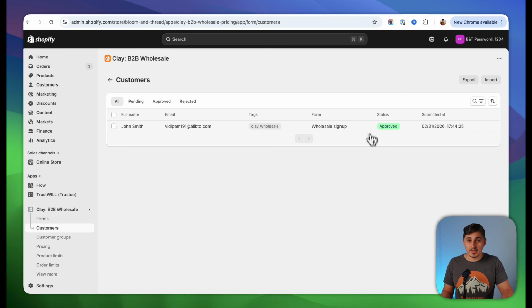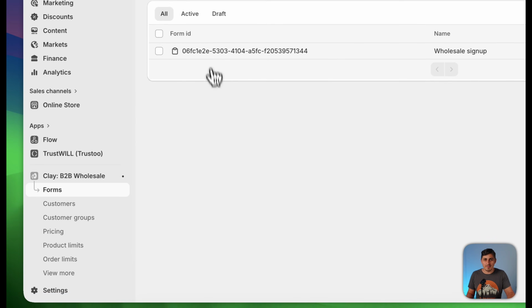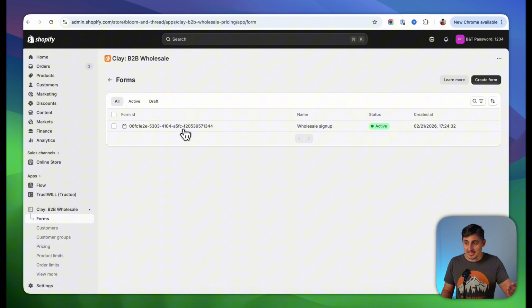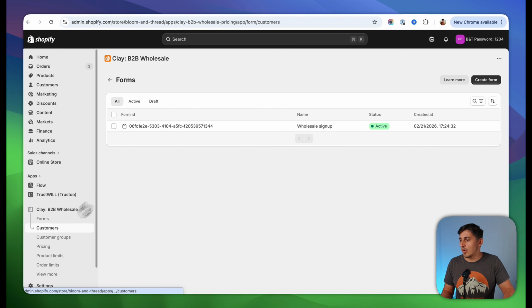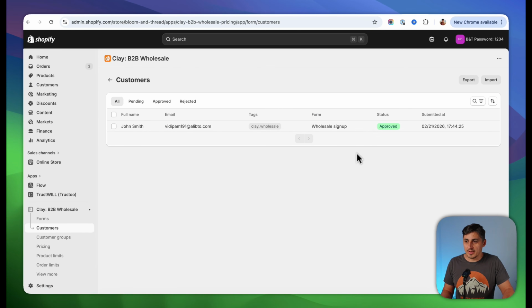As you can see here, this account was approved, and you can also see the form that this account used to sign up, because you can have multiple forms in here. You can have multiple types of B2B customers and they can sign up through different forms. So you're going to have all your customers here with all their information.